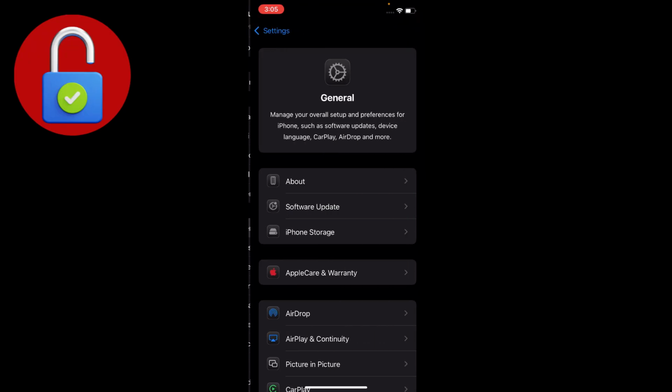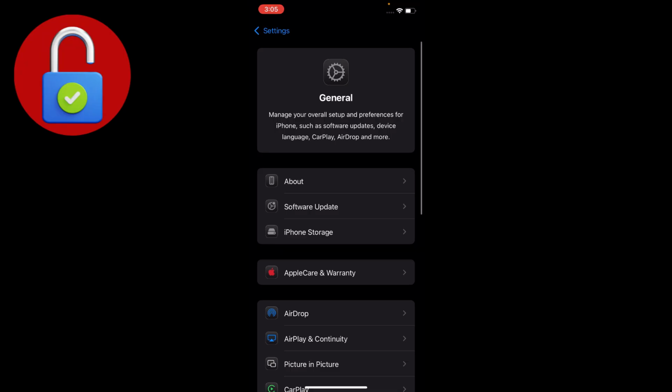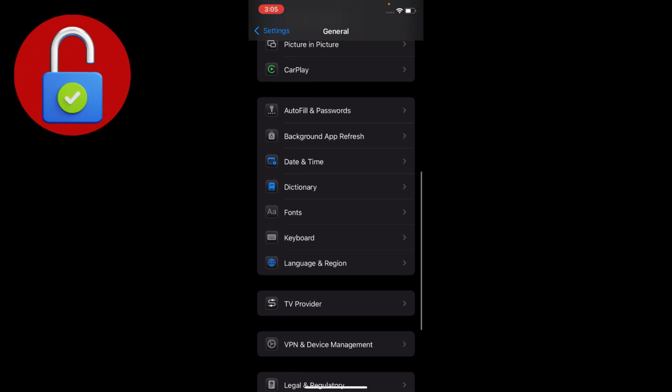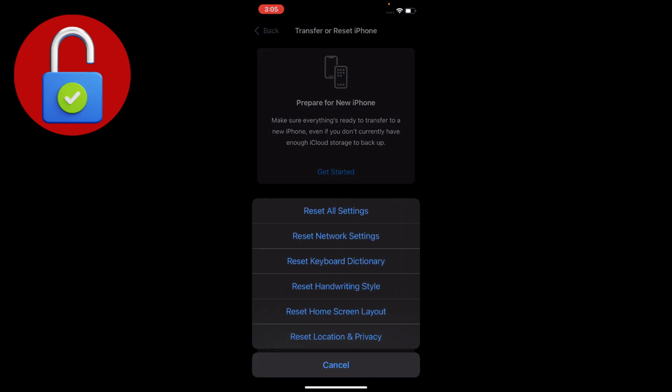Just go to the general section, go to software update, and update to the latest iOS version on your iPhone, maybe iPad. After that, simply scroll down and you see there's an option, transfer or reset iPhone. Just tap on that, tap on reset, and then network settings.